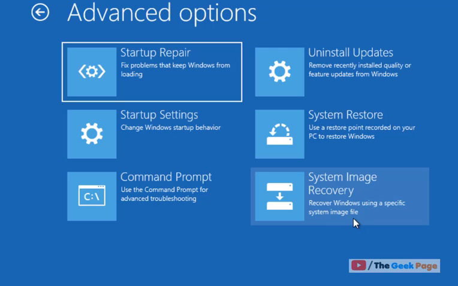Now here, if you have installed an update and maybe due to this update this has happened, you can click on startup repair and let's see whether startup repair fixes this PC or not. So you can use this option also to fix this PC. Now if this does not fix your PC, you can go ahead and choose system restore also.